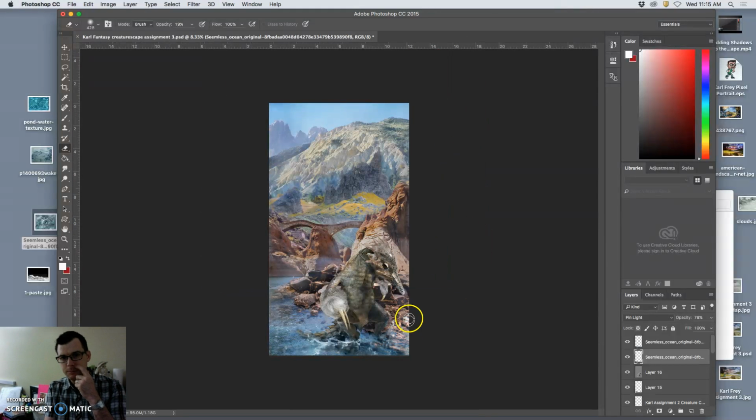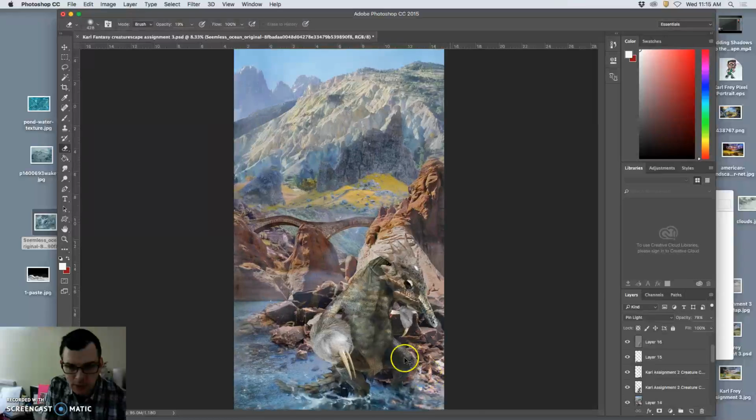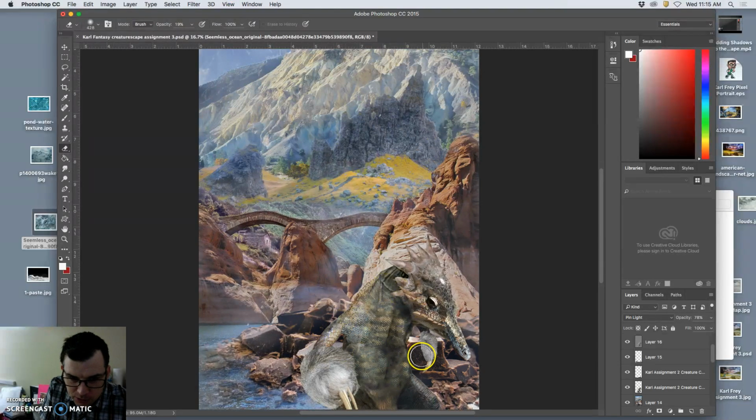All right, so I've got him stepping in the water. I've got his shadows making more sense. Now I can just play with the overall atmosphere and help him stand out a little bit from this background, maybe adding a little bit more mist into the background.